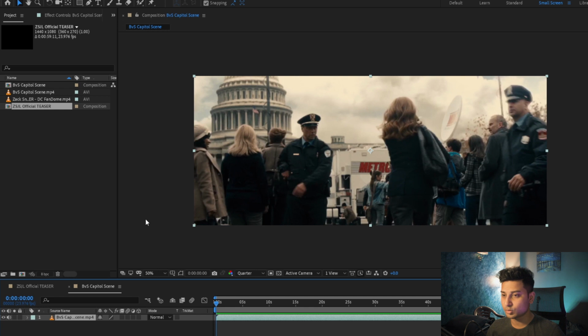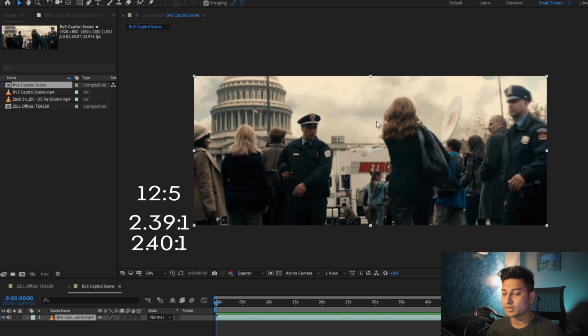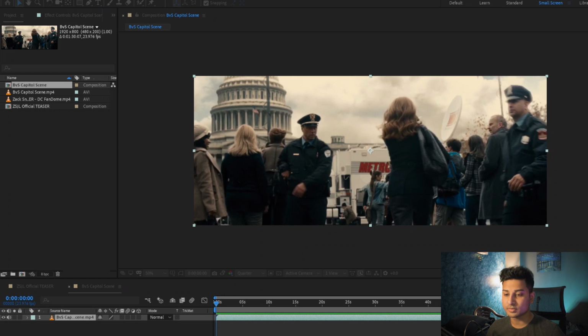That's 2.39 or 2.4. The resolution for this one is 1920 by 800. So that's the width and height. Okay, so this is the 1920 part and this is the 800 part. That's the aspect ratio and it's 12:5.